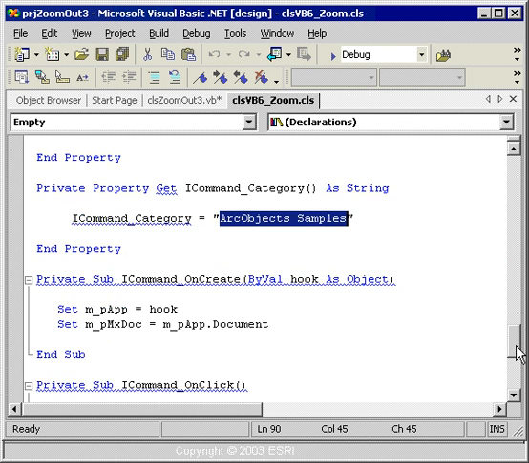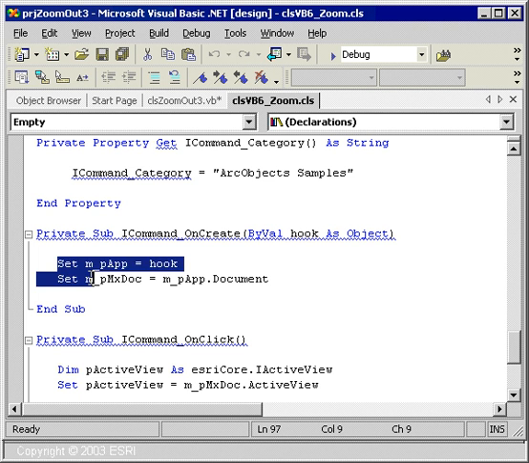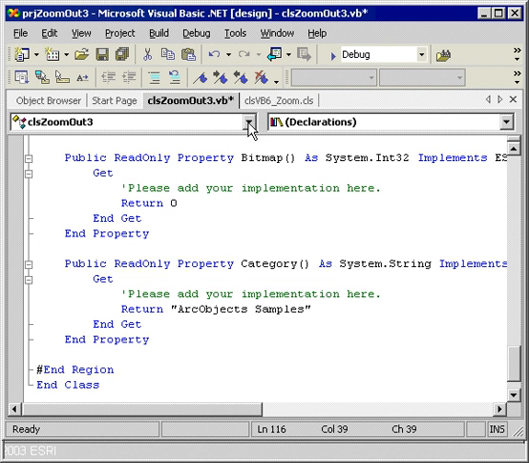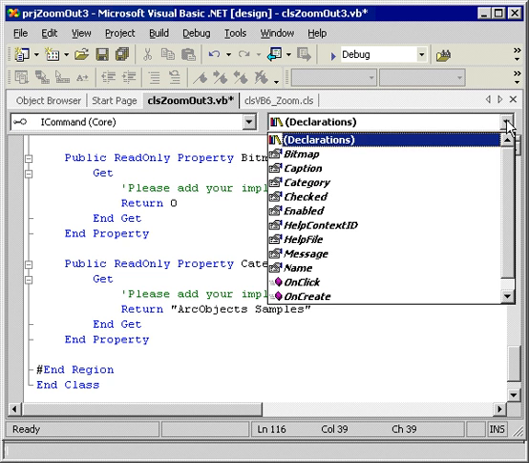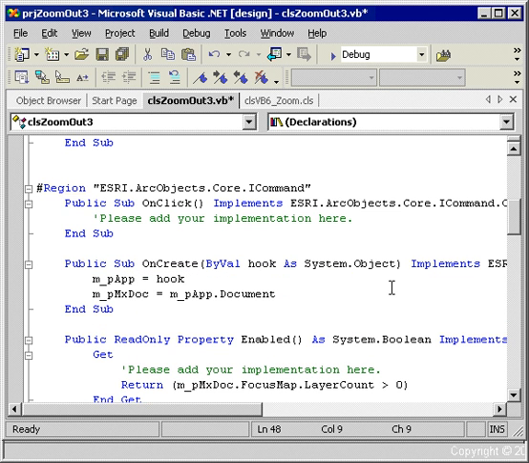I'll return to .NET, and the first method I'll look at is onCreate. Notice the two lines of code with the set keywords returning references to the hook and IMX document. I'll copy that code, return to .NET, once again use the class name and method pull-downs to navigate correctly, and then I'll paste in my code in the onCreate method. What happened here? Did you notice that the set keyword disappeared? Even when I attempt to use set in .NET, the system removes it for me.